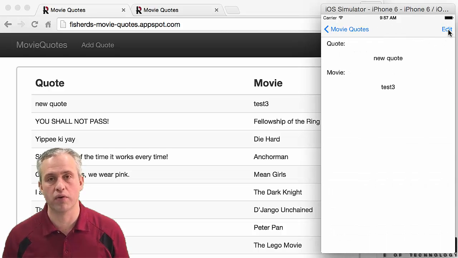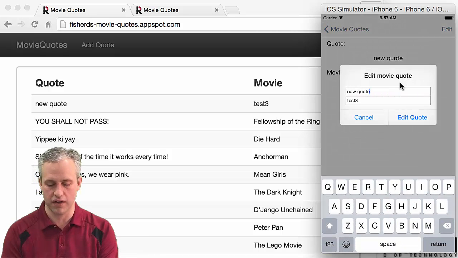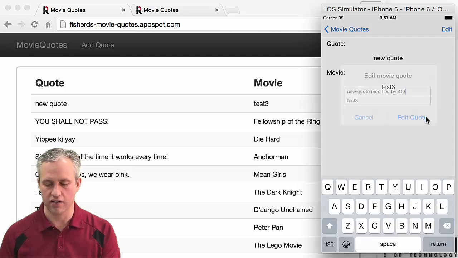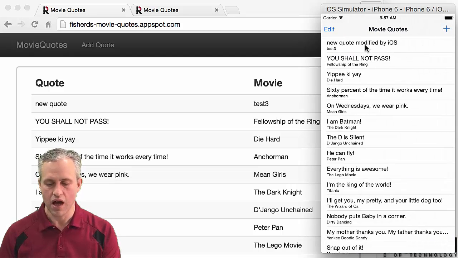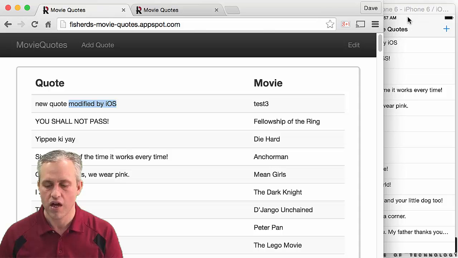Inside the detail view, what we're going to handle is the U, update. So this is just going to be modified by iOS, and I can say edit quote there. So I can see it's changed here. If I come over to this screen and hit refresh, I can see it says modified by iOS.